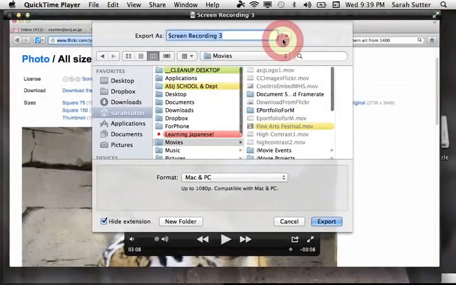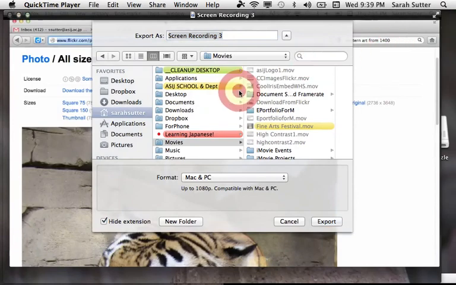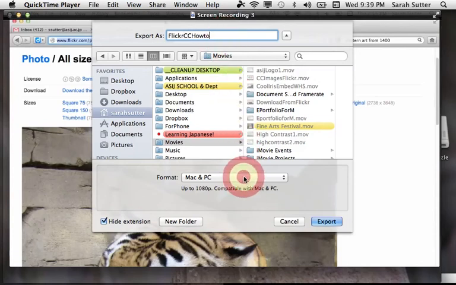Okay, because please don't upload screen recording number whatever. Oops. Or everybody will have that. So please call it something. So in this case, clicking in, Flickr, Creative Commons, how to. Great.